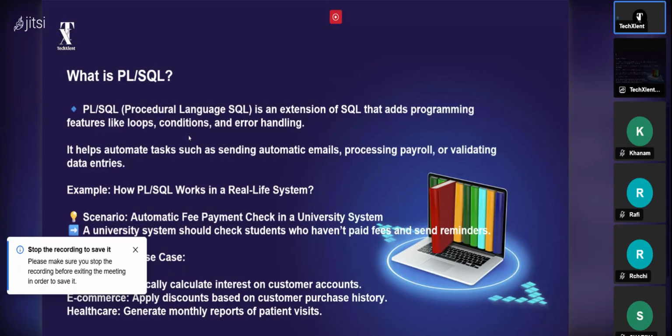Now, how does PL/SQL work in a real-life system scenario? For example, automatic fee payment checks in a university system. A university system should check which students haven't paid fees and send reminders to them. That is what we will achieve with PL/SQL. There will be PL/SQL code, and we will achieve that particular scenario.